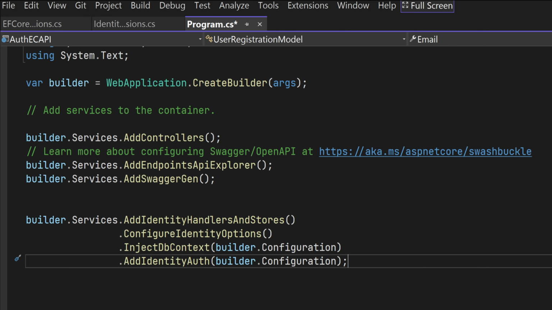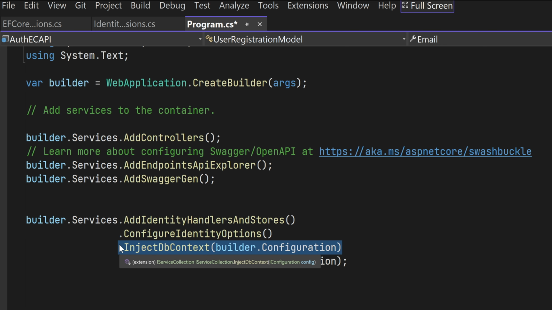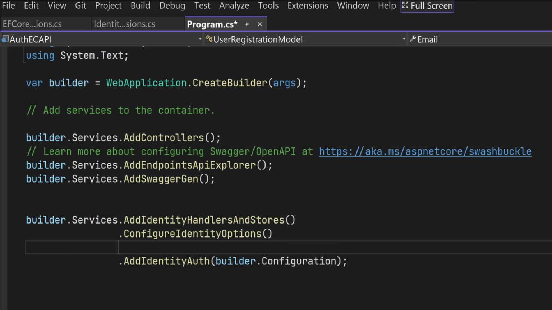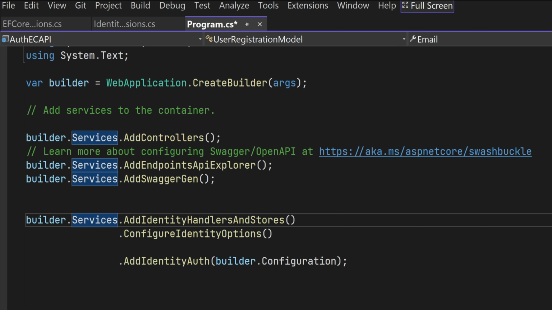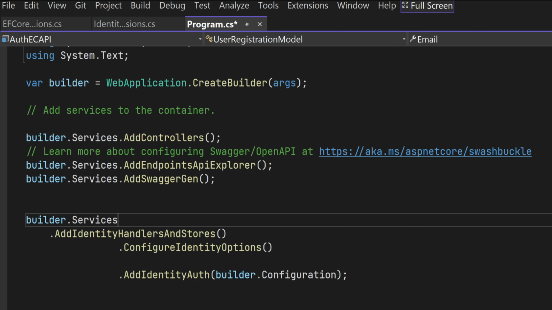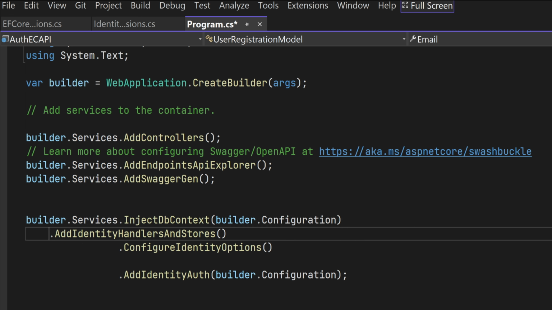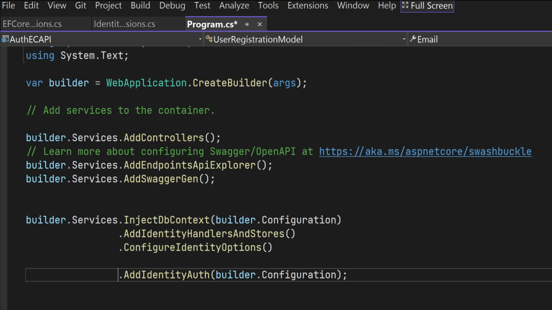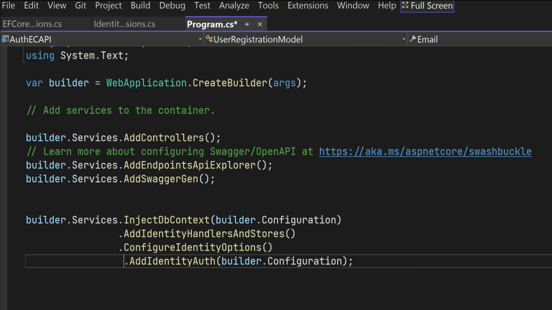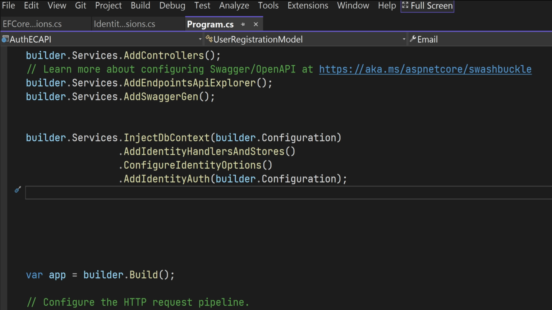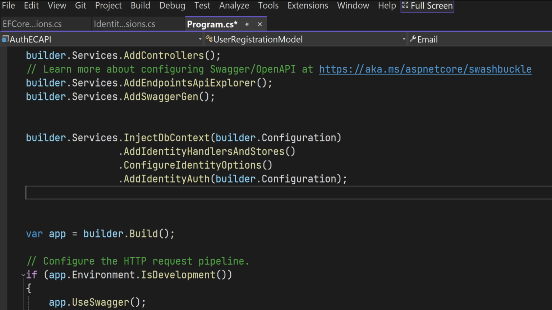Now if possible, change the order of invoking these methods for better grouping. Everything related to identity will be called in sequential order. So first of all, I will invoke this inject context. Then we have add identity handlers, then configuring the identity options, and then we have added the services for authentication and authorization. As you can see, the program.cs file is already getting cleaned.